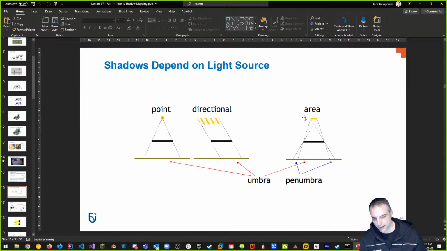Some kind of area light not only travels in more than one direction but has additional width to the light source. And it creates both an umbra, which is the shadow area, and a penumbra, which is a lighter area in shadow. We're going to talk about those terminologies in a second. Right now we're just talking about what everything is, what shadows are, because we need to understand those before we can understand how to create shadows in a video game.